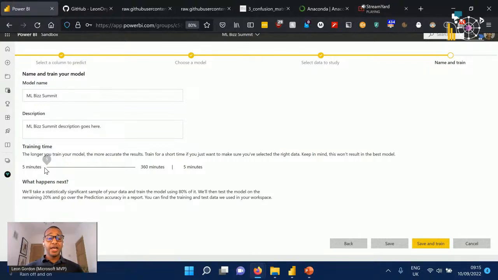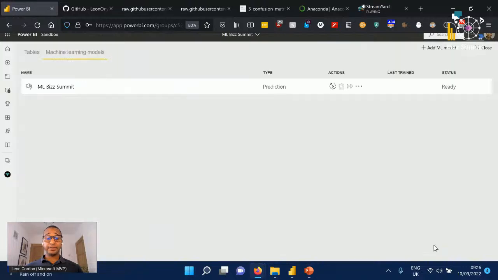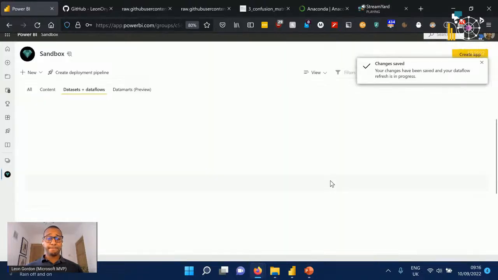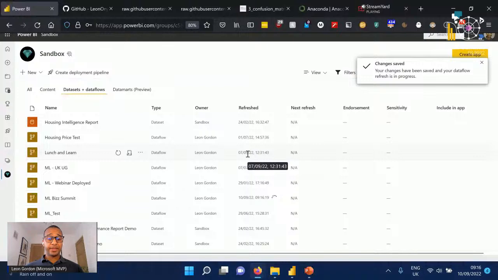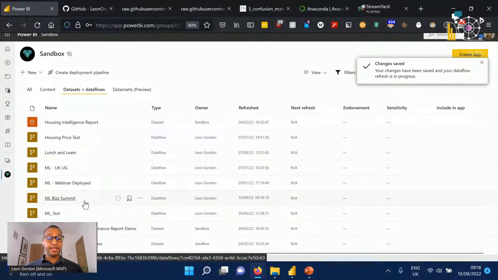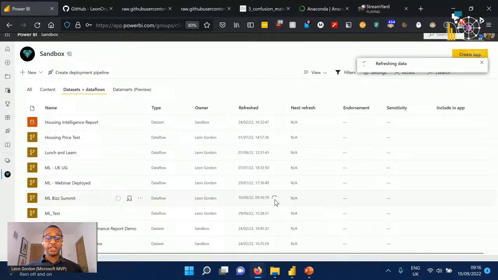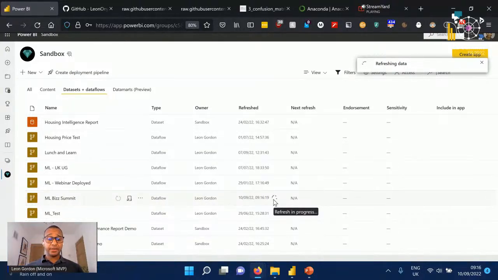So when Power BI creates this machine learning model, it will actually just use 80% of the underlying data to run its predictions and train the model against. It will then use the following 20% of the remaining data to then iterate and test those predictions. So let's go ahead and select Save and Train. And what you'll notice at that point is that our new data flow has been created, ML Bizz Summit, and we're now refreshing our data flow in the same way that we would be refreshing a Power BI data set or data mart. So that will go ahead and train in the background.